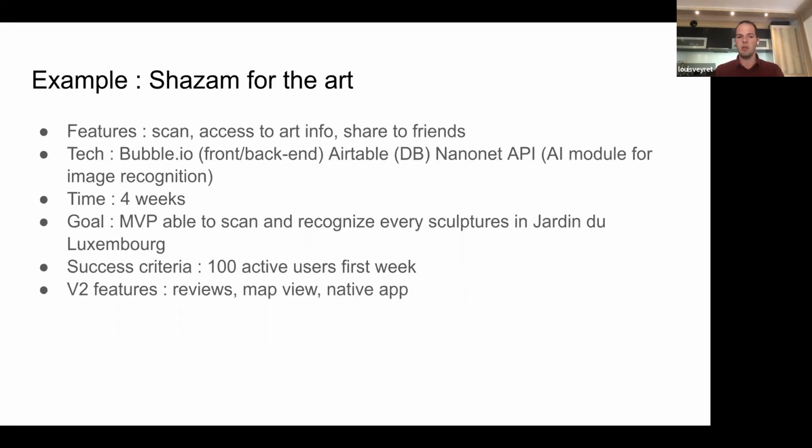If we take an example of everything that I told you, let's say we want to build the Shazam for art.